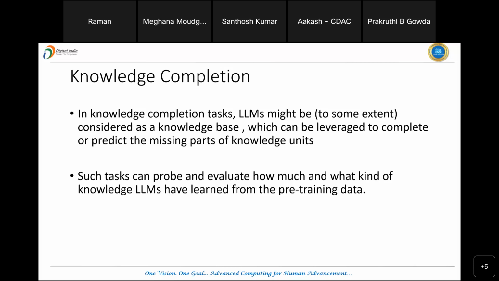LLMs can be asked to do that. They can be given some entities and asked to predict the relationship between them, and we can compare that generated information with the existing knowledge graph, and get some information on what kind of common sense knowledge your LLMs are encoding. So this is a very high level task of figuring out knowledge completion.